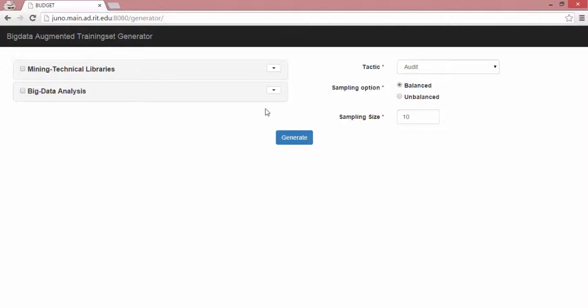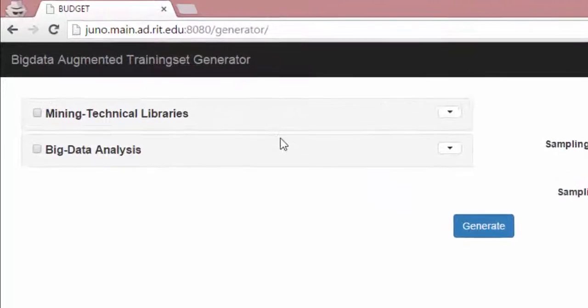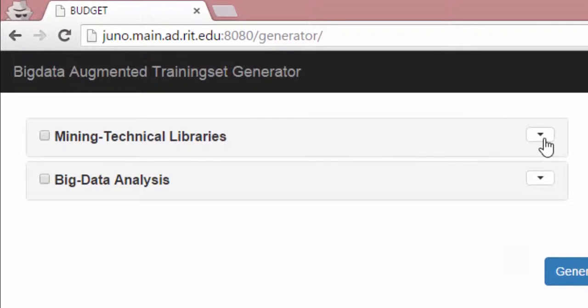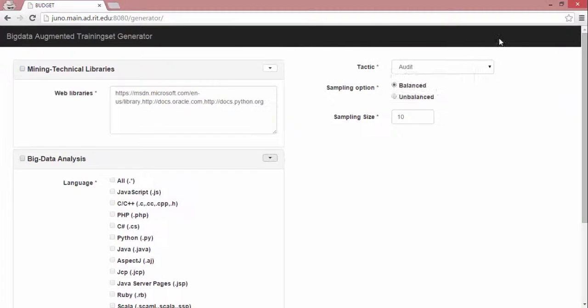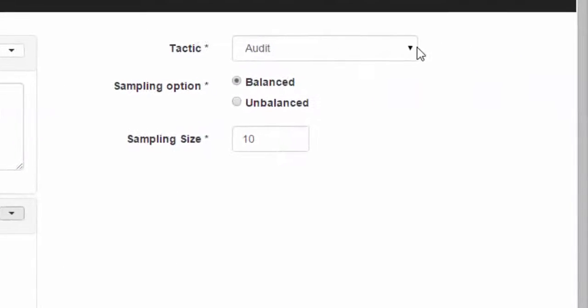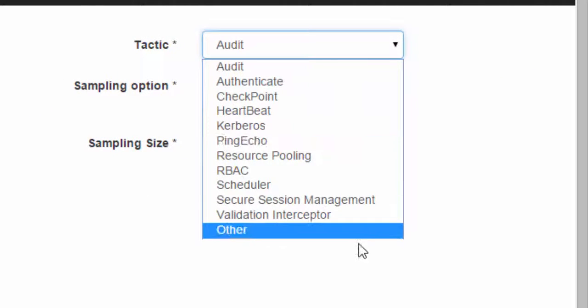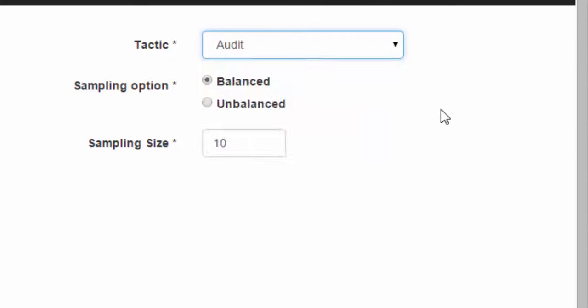The first parameter is the approach to use when gathering the data. These two approaches are mining technical libraries and big data analysis. After selecting the approach, the researcher can choose one tactic of interest among about 10 options available in this combo box. For the chosen tactic, BUDGET can generate both positive and negative samples.